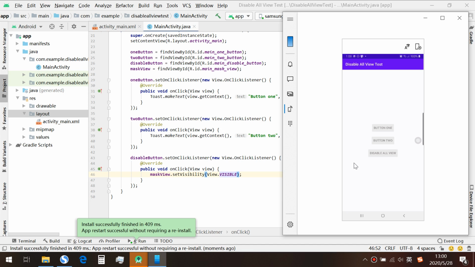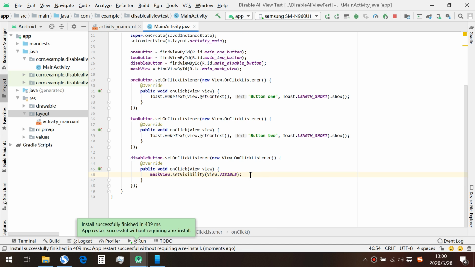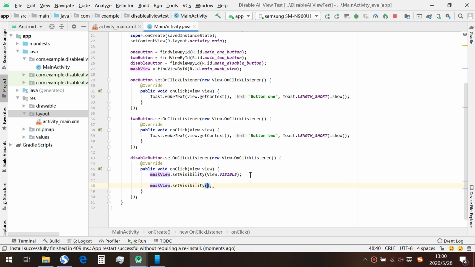Okay, perfect. So after you finish the task, you can set the visibility back to gone.